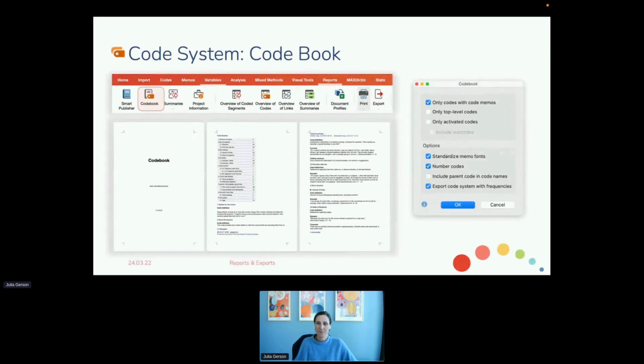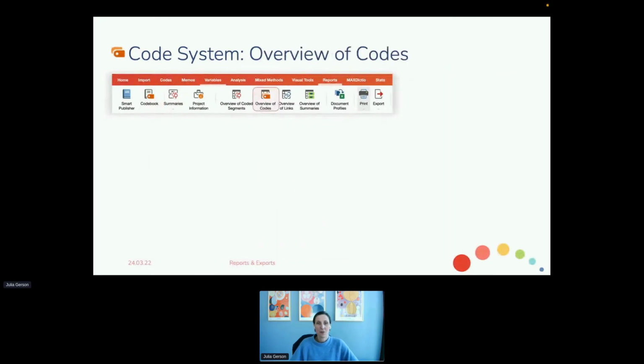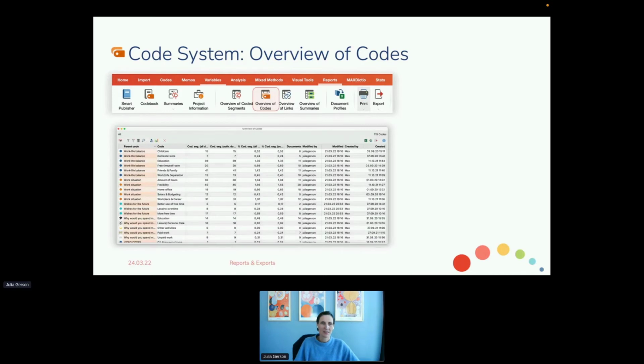Then for codes, you also have the overview of codes. I'm just going to show you really quickly. This is a table that looks like this. On the left, you have a list of all of your codes. Then you have quantitative information, like how often was this code used? How large is the percentage area of the data that is covered with this code? How many documents is it in? When was it created? And so on.